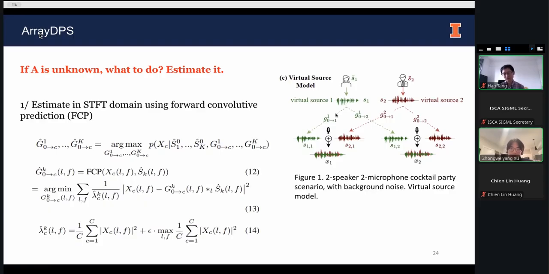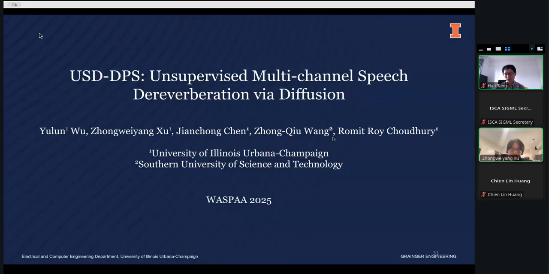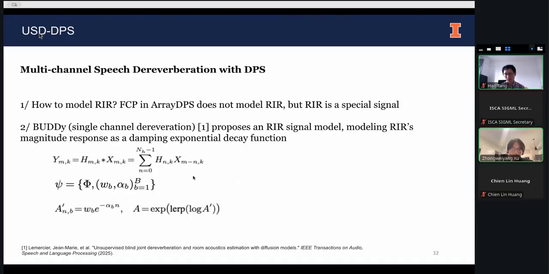So how are we going to calculate the metrics? It's quite tricky. One paper called Body enforces some constraints so that what you are sampling on the reference channel totally aligns with the reference channel. They come up with an RIR model, modeling the RIR's magnitude response with a damping exponential decay function. So it's using more RIR properties, some kind of RIR priors are also considered.